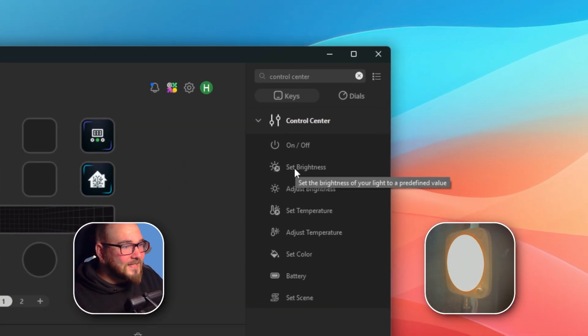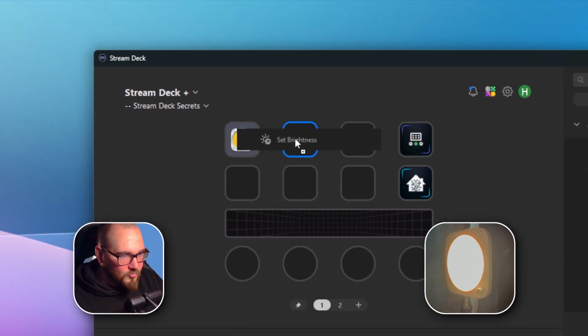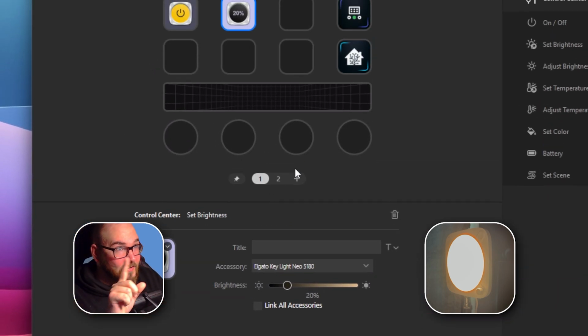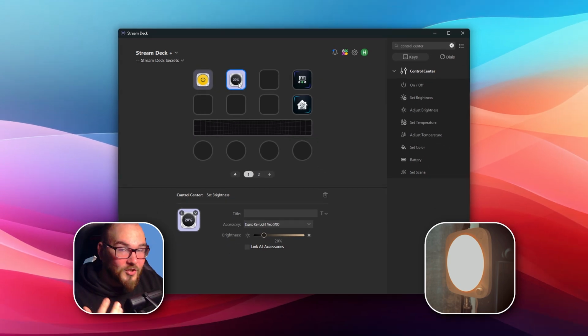Simple. Then you have the set brightness option, and we're going to grab this, drag it over, and when we press this button, remembering to select the Neo rather than this big light because that would mess everything up, you'll be able to change the brightness of the Elgato Neo to specific settings. So you just jump from one to another.